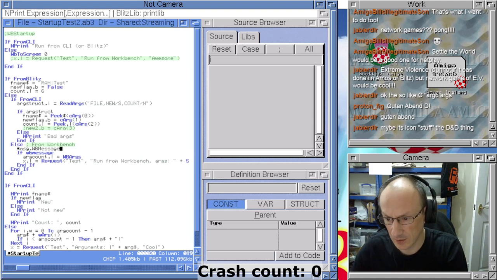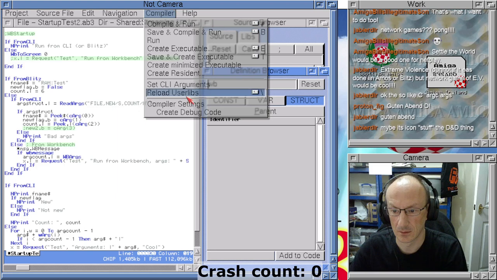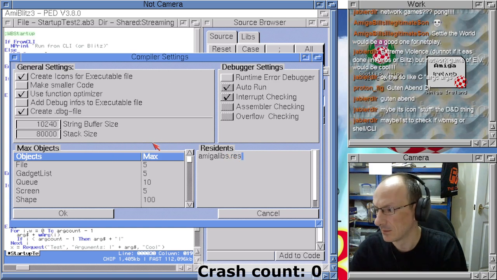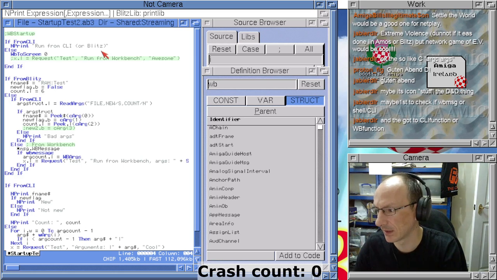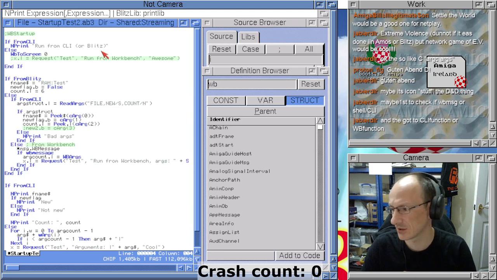Is that the struct? I can't remember what the workbench startup struct is. Compiler settings. Amigalibs. Well, see, I'm already checking that with the from CLI. I wonder if that's robbing. Okay, yeah, I wonder if that's stealing it from that. Yeah, I know it's a little bit spaghetti-ish, but I should already be doing that because from CLI is doing the same thing, essentially.